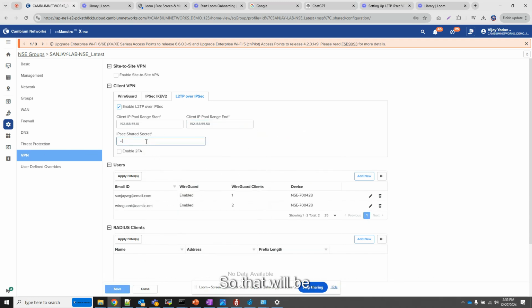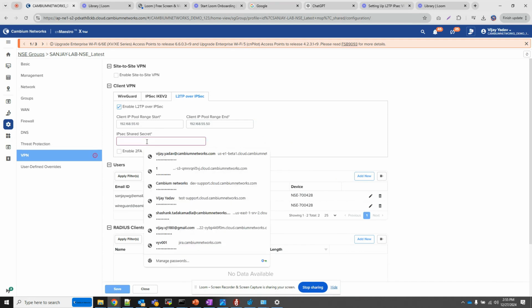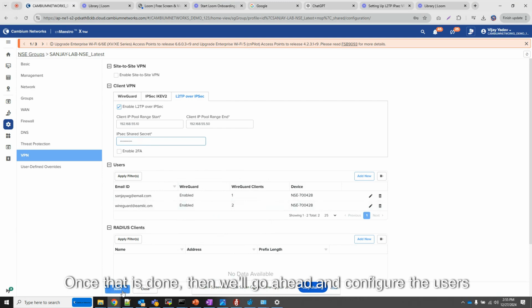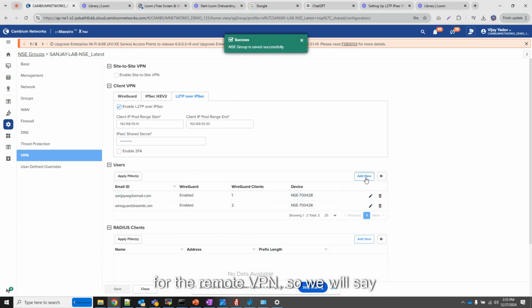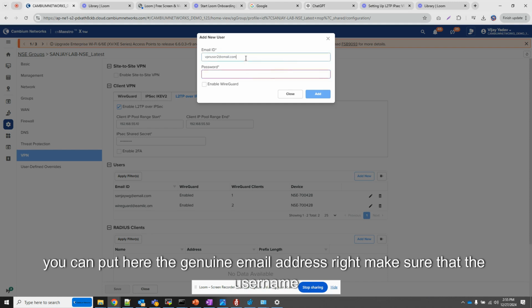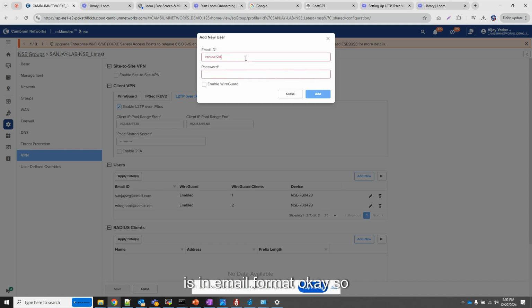So that will be, okay. Once that is done, then we'll go ahead and configure the users for the remote VPN. So we'll say VPN user2@email.com. You can put here the genuine email address, right? Make sure that the username is in email format.